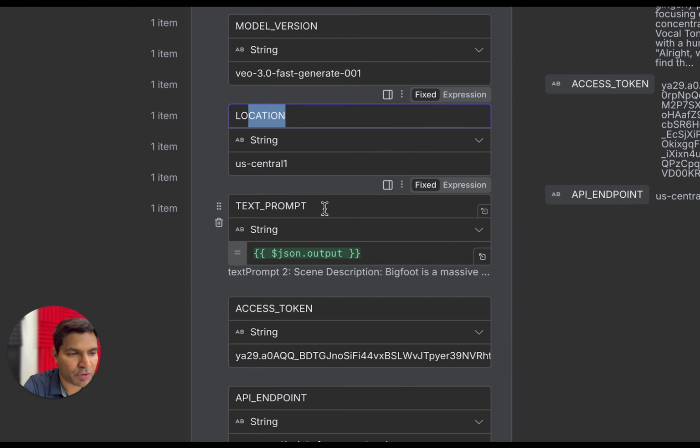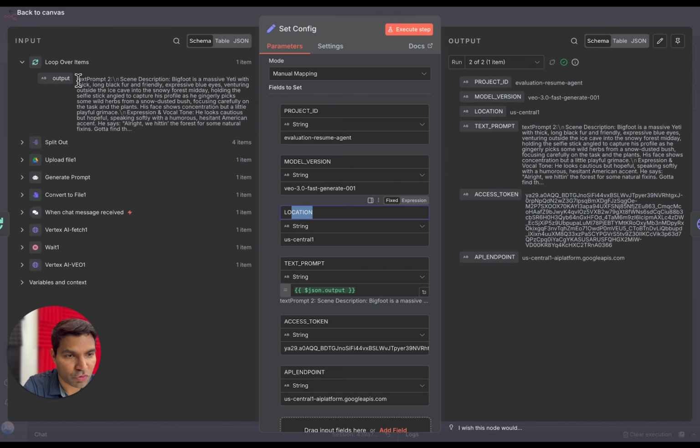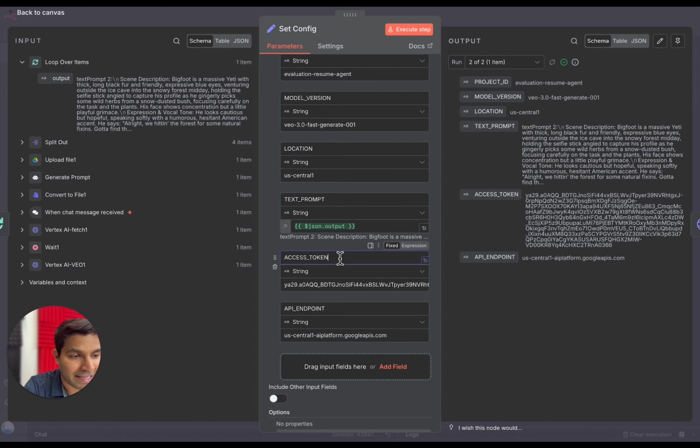Next one is the text prompt, what prompt we are sending, which is nothing but the output from the previous node, which is your text prompt that we are giving to the VEO3 model to generate the video. Next one is the access token. Access token is the token, or you can say a key, to access your Google VEO3 API account.